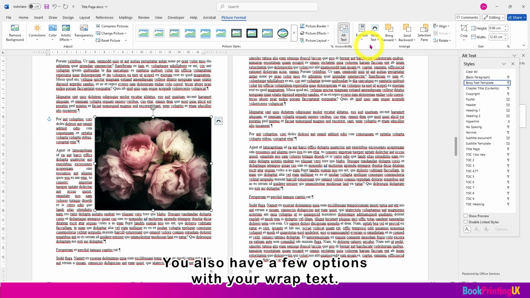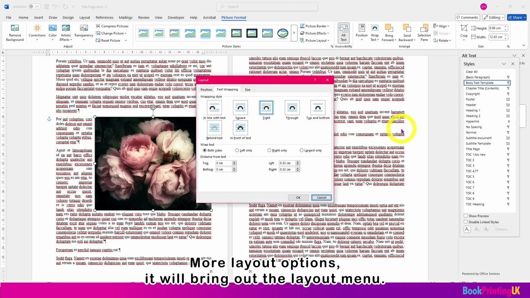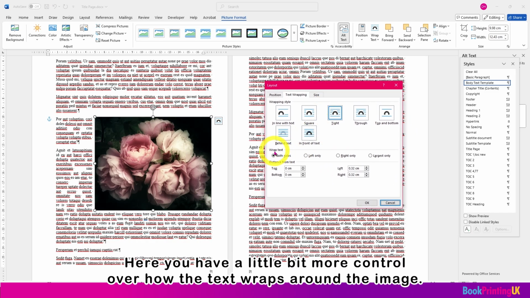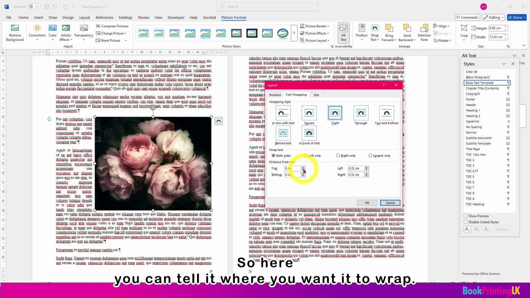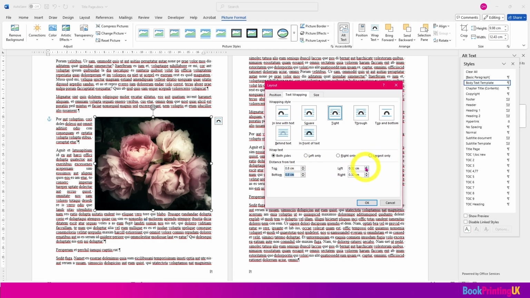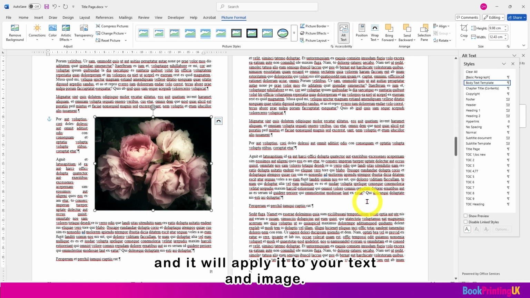You also have a few options with your wrap text. If you click on wrap text, more layout options, it will bring out the layout menu. Here you have a little bit more control over how the text wraps around the image. So here you can tell it where you want it to wrap, you can tell it the distance that you want the text to be from the image, etc. Once you've changed your options, you can then press OK and it will apply it to your text and image.